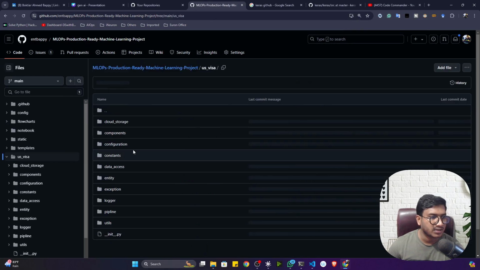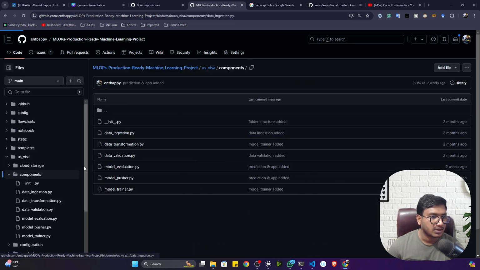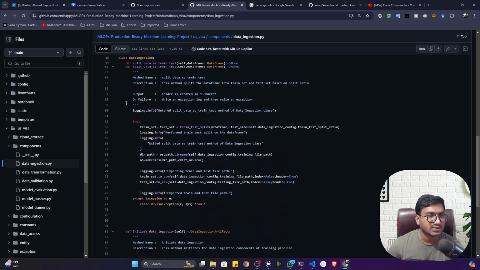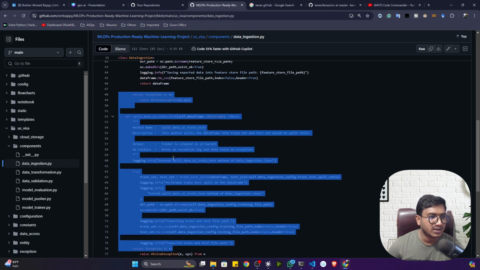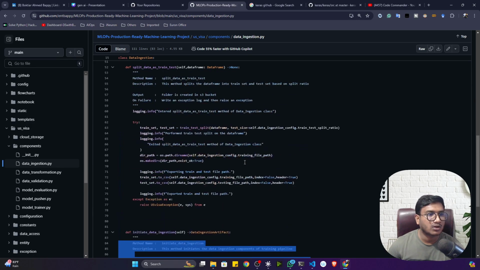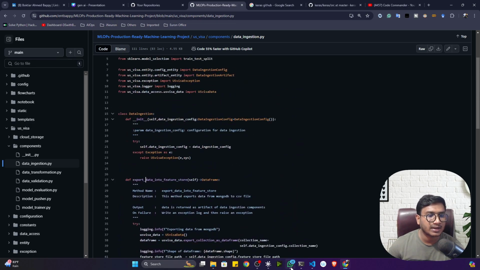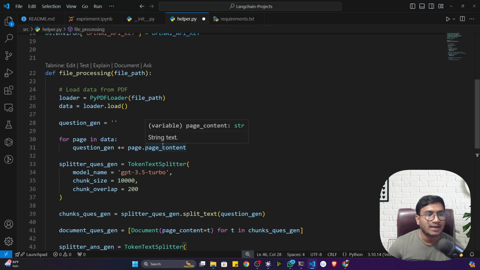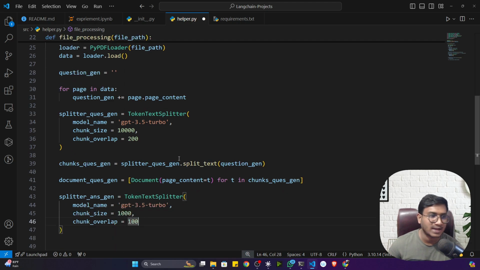So inside US Visa, if I open the components, let's say data ingestion, you can see I've written a class. Class is required because I have to handle lots of functions. Whenever you have lots of functions and methods, you can write a class. But here I don't have lots of methods, I only have one to two methods. That's why I've just written a function directly, not a class. This is the idea.